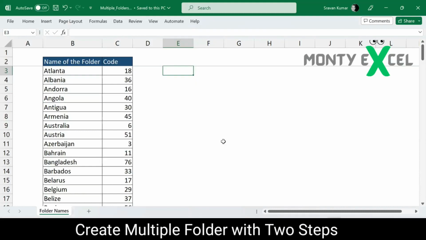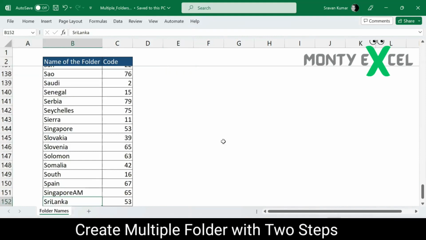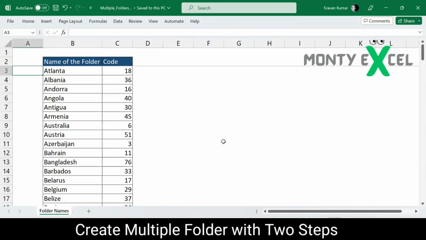All right, if you see here, there are almost 150 names for which I'm supposed to create folders. And also there is some code attached, like we want to create Atlanta_18. That is the folder name which I will need to create on a monthly or weekly basis, depending upon the business requirement. So if we start creating each folder manually, it will take a lot of time and it's going to have errors. So let's take a look at how to create multiple folders in 2 steps.